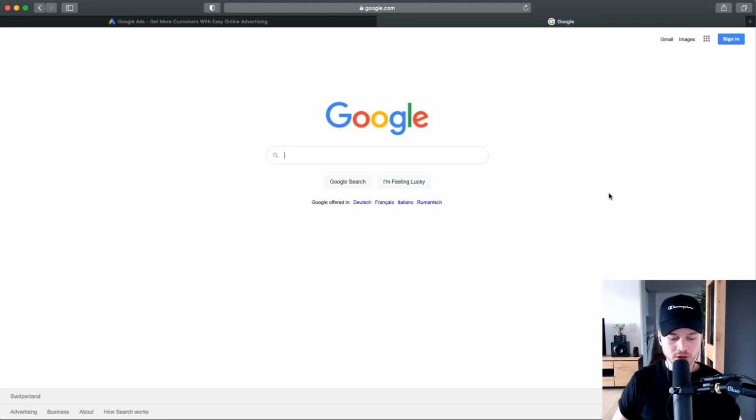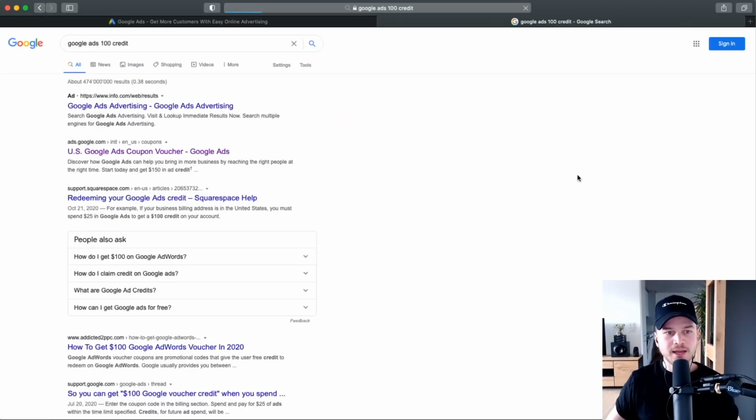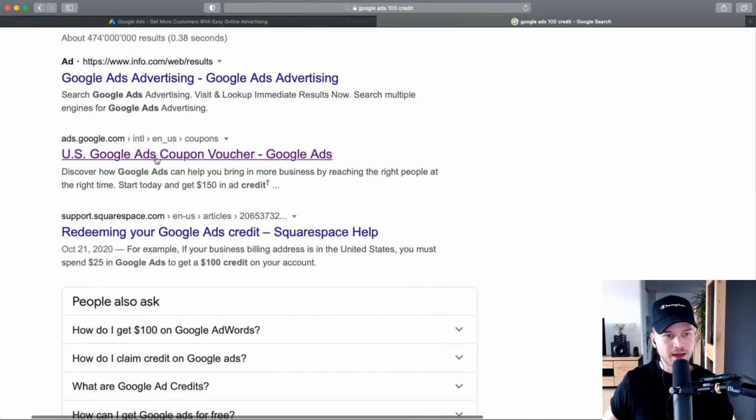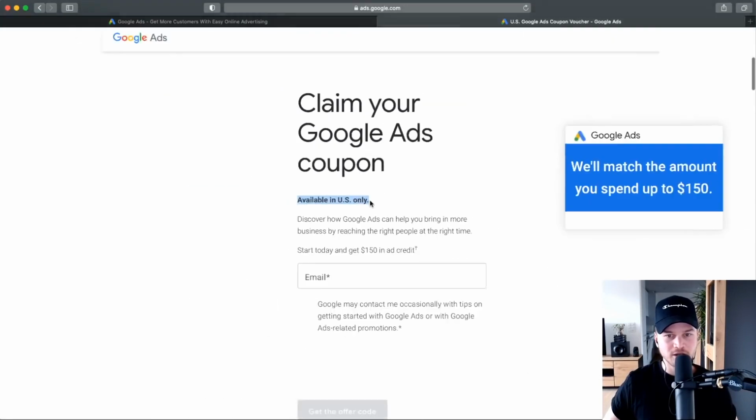So what you can also do is, if you type in something like Google Ads 100 credits, then you find some kind of Google Ads voucher where you can get some free money basically. When you spend like $150 here, Google gives you another $150 to spend on ads. So basically I get free traffic. It isn't available in all countries. So you can see here it's only available in the United States.